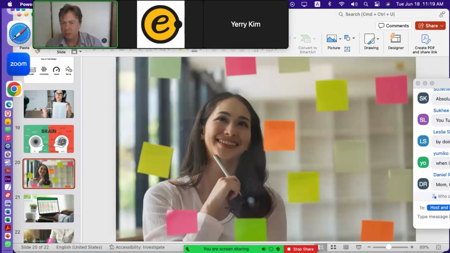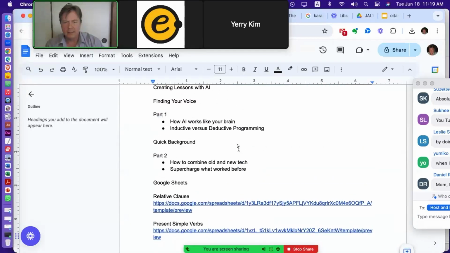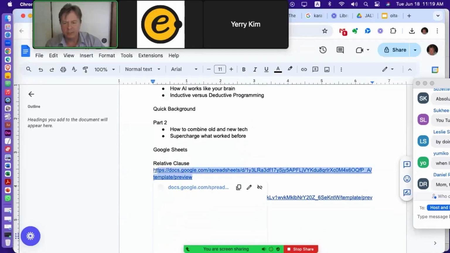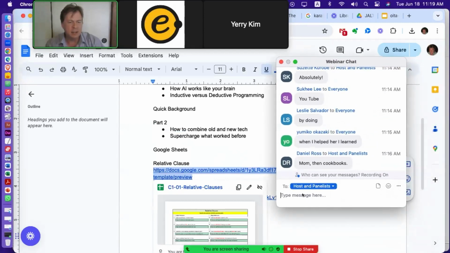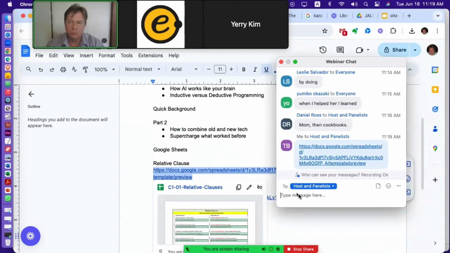I'm going to show you how you can do a deductive lesson, lessons that use deductive programming on a computer. And here's the first one. I'm going to put this in the chat. I hope everybody has access to it. You will need a Google Sheet to do this. I'm going to show you how this works.